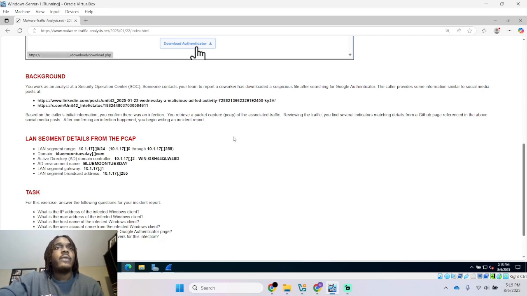Today we'll be going through a Wireshark portfolio project I've been working on. The setting for this project is that we work at a SOC, a security operations center, and somebody has looked for a Google Authenticator website and ended up getting infected from that website. Here we get the LAN range of the company, the domain controller, their domain, and a couple of other pieces of information.